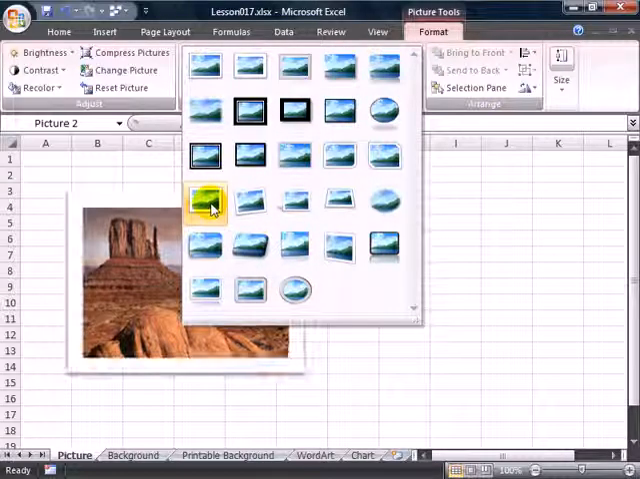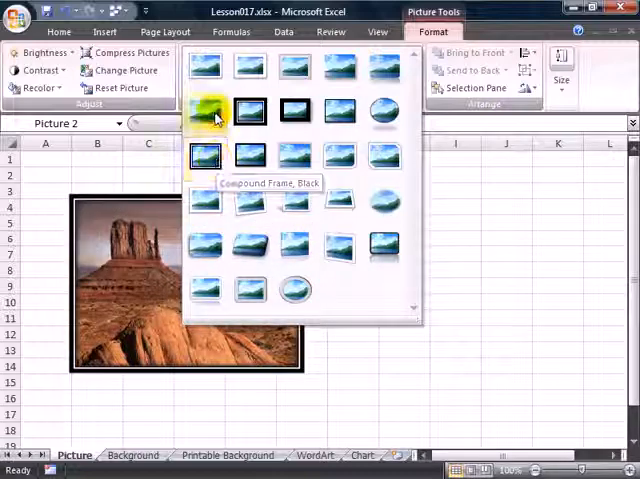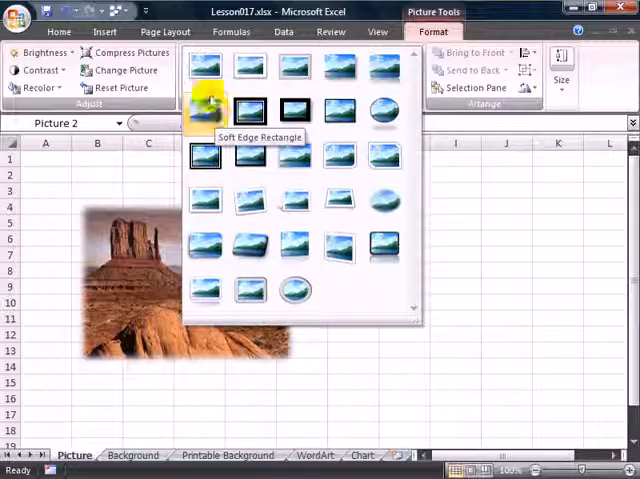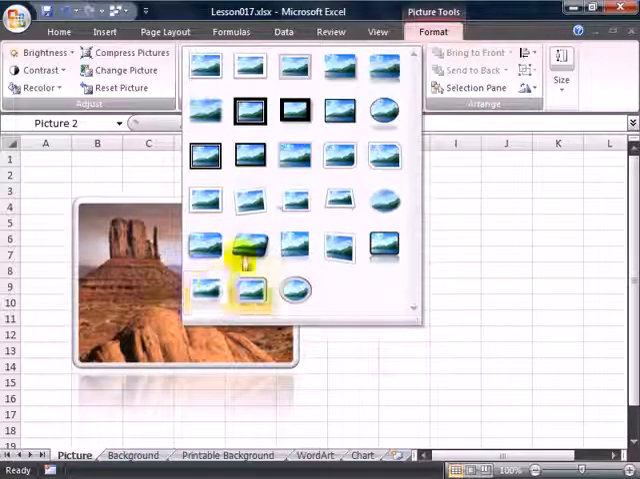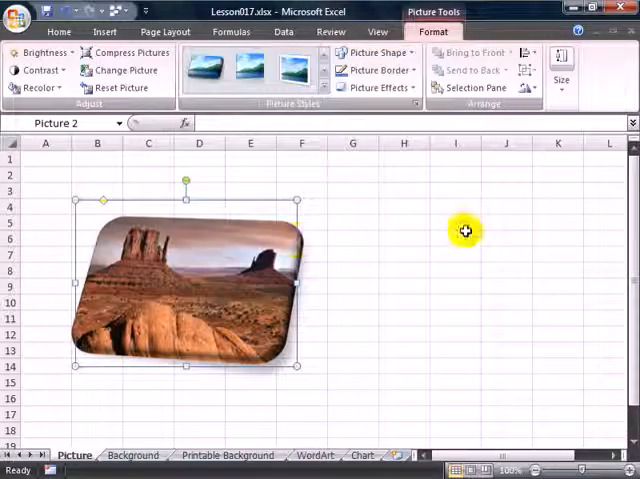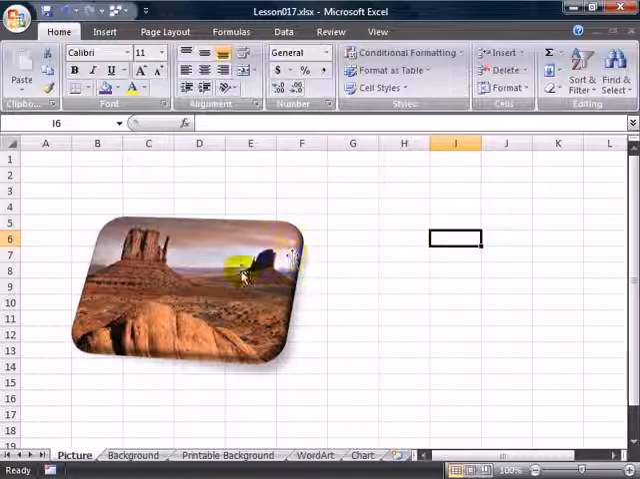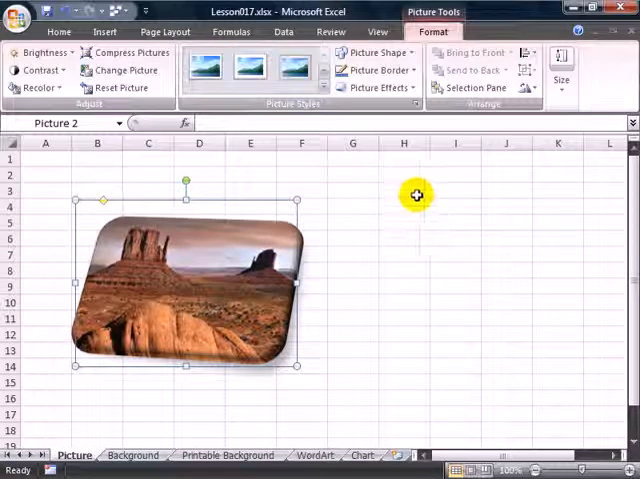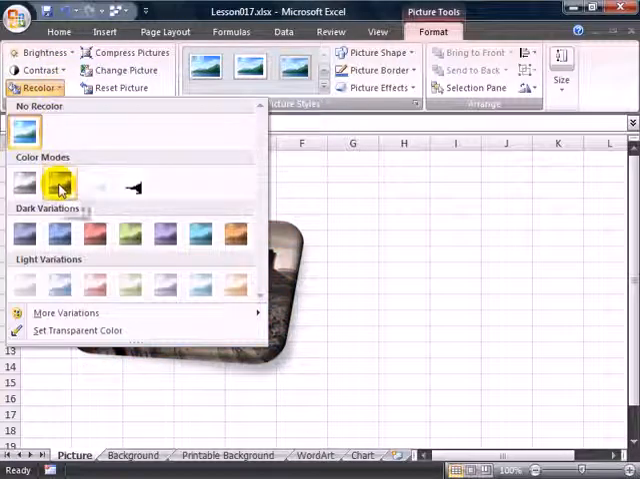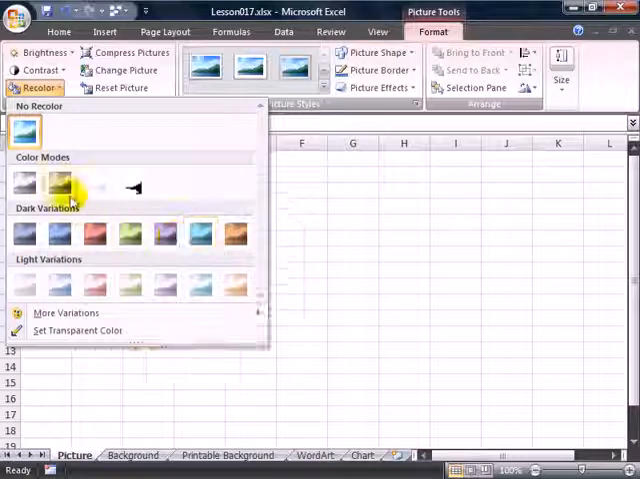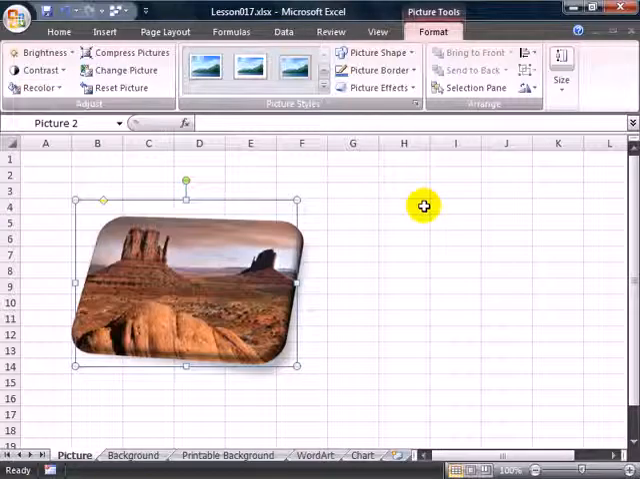So rather than just adding a picture to the worksheet, you can go through very quickly and add soft edges or whatever you would need to do to make this picture look far more interesting than just a regular picture that was inserted in the worksheet. Now again, you can only format the picture when the picture is selected, and you can use the Recolor to make the picture appear to be antique in a sepia tone, or add any sort of colors that you would like to the picture. All right, so that's cool.